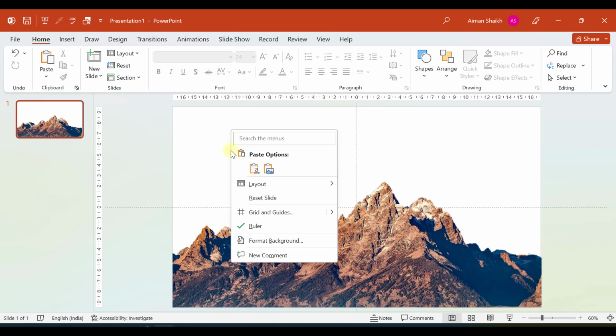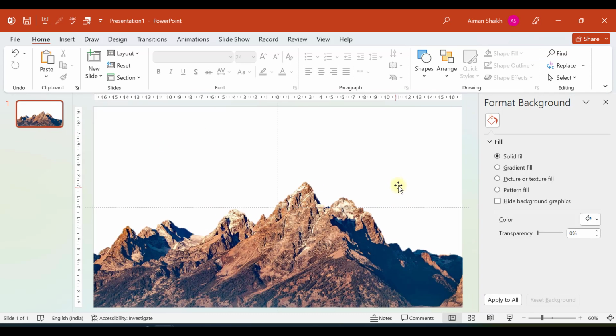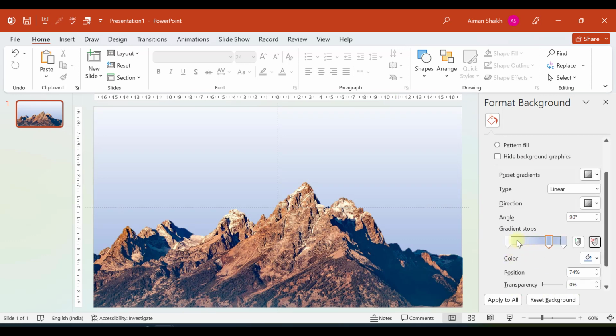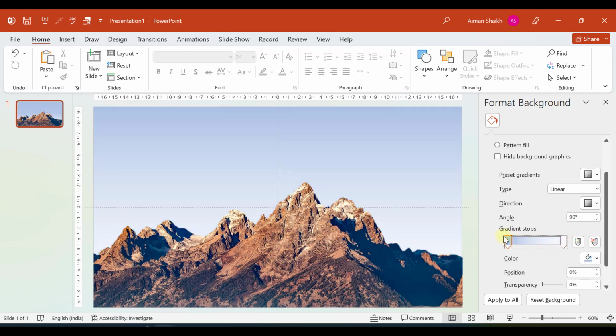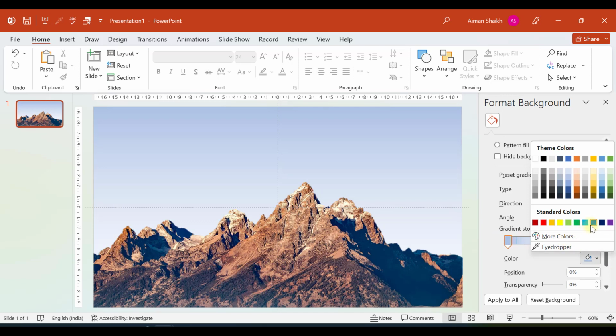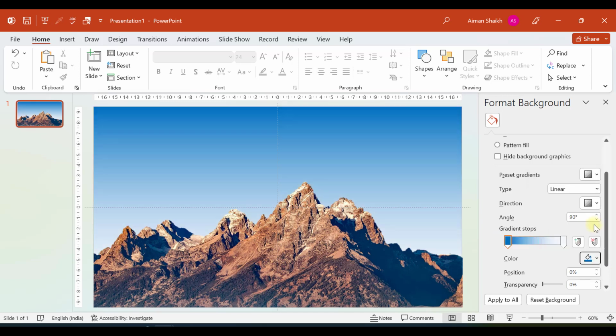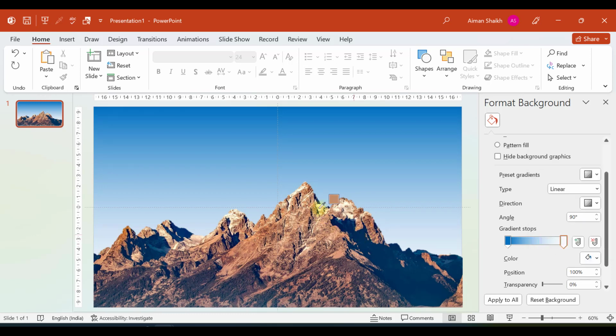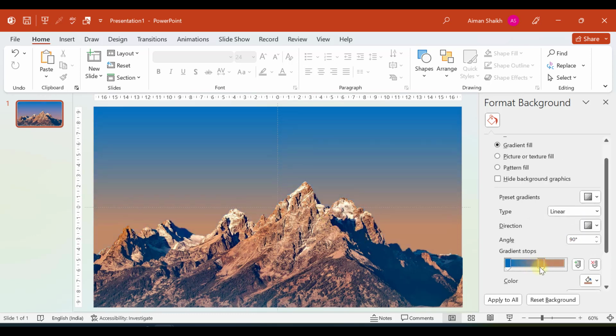Now for the background, let us right click and go to format background. Let us choose gradient fill, where we can have three colors, or you can even choose a two color gradient. Now the first shade will be the blue one. So let us say we want this blue color. And in the second shade, let us take a color from this image. So let us fix this color for the background.